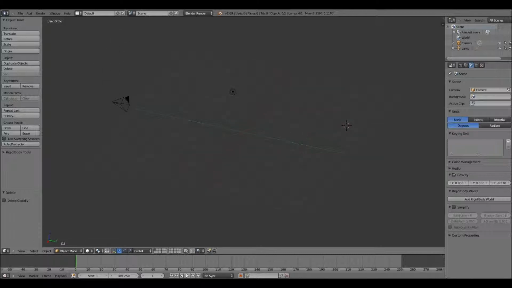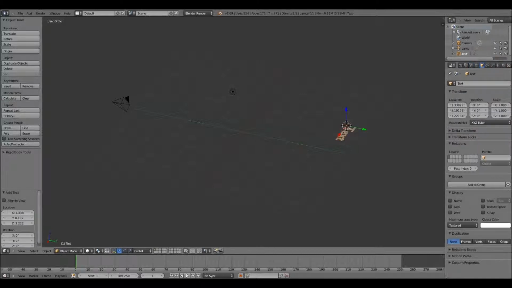Now if you press Shift and A, you'll get these options: mesh, curve, surface, meta ball, all these different bits and pieces, guys. Press text, and there you go. You see, it's added in text.